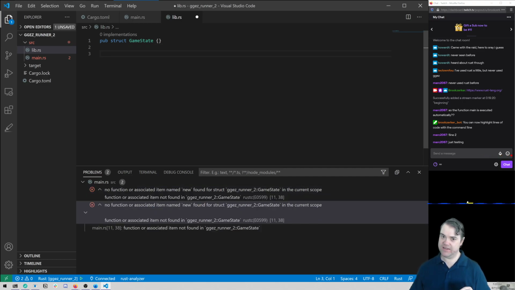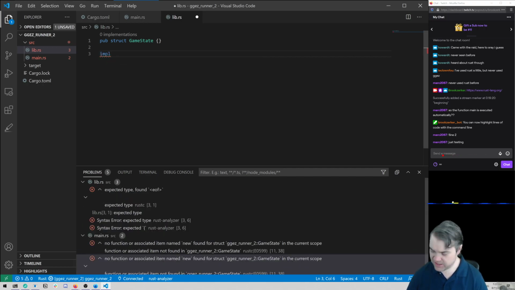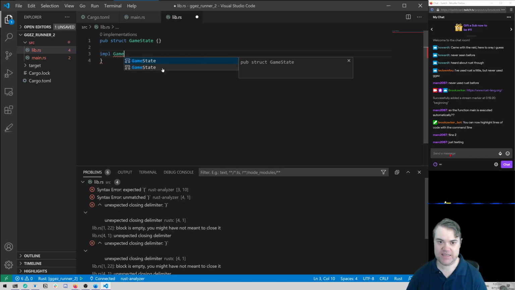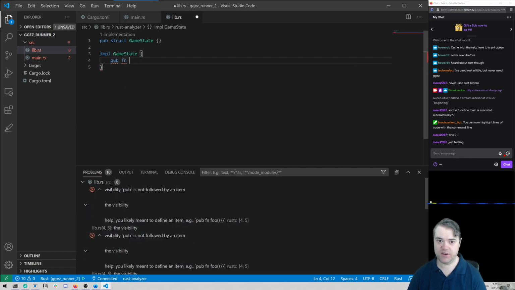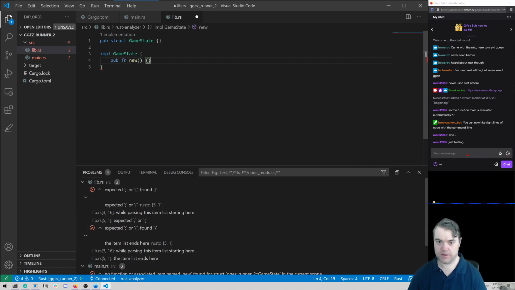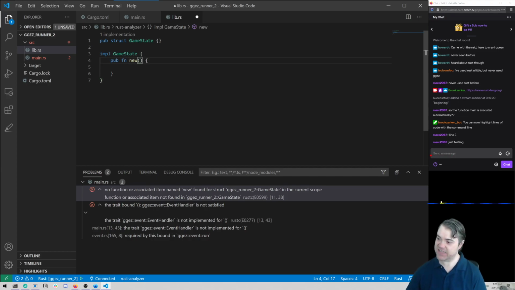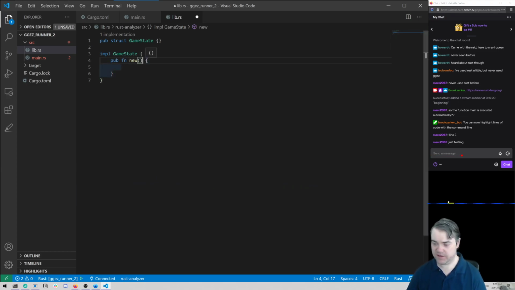To add this in, I do something called an impl block. So I'm going to impl game state, and inside of here, I can create a public function new. And this is a typed language, so I have to tell it what type we're returning. So thin arrow, type is going to be game state. I'm returning a new game state. And then in here, to return the game state, it's game state and then the curly brackets for what this is.